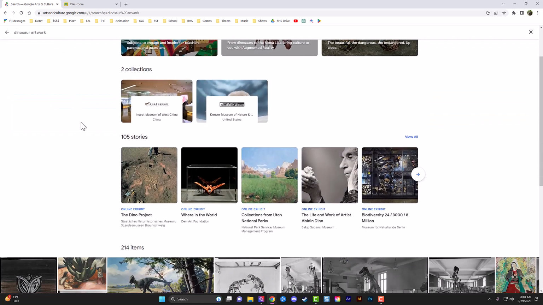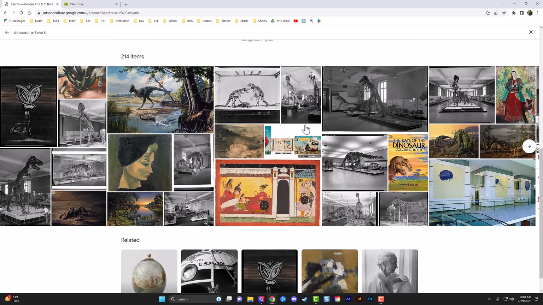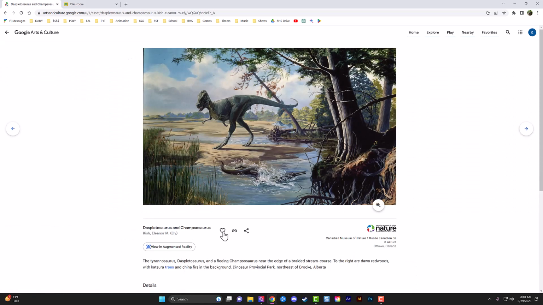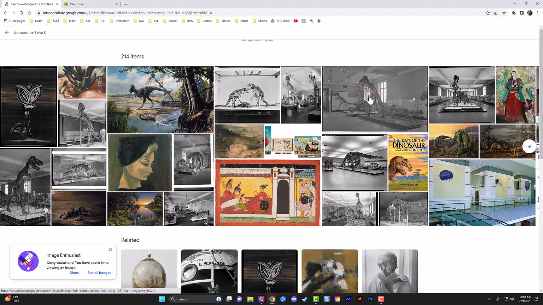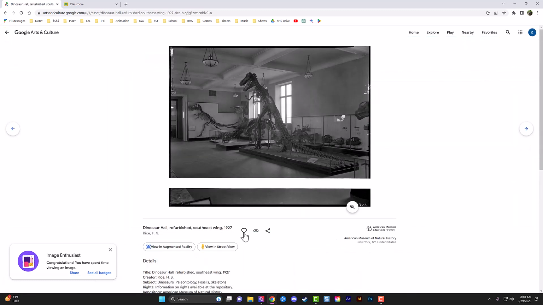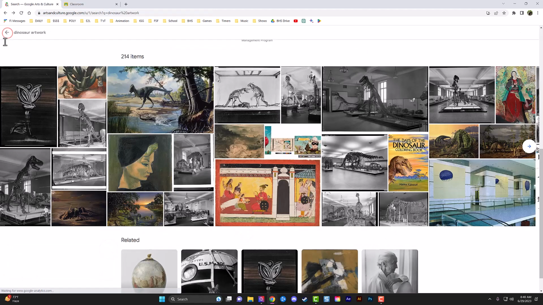Now I'm going to scroll down here, and you can see that there's a lot of different items and artwork that I can look at in terms of different dinosaurs. So let's just click on a few, and let's go ahead and favorite some just so I can show you. I'm going to hit the back button. I'm going to click on another one over here, and then I'm going to hit the little heart icon to favorite that. And then I'm going to go back.